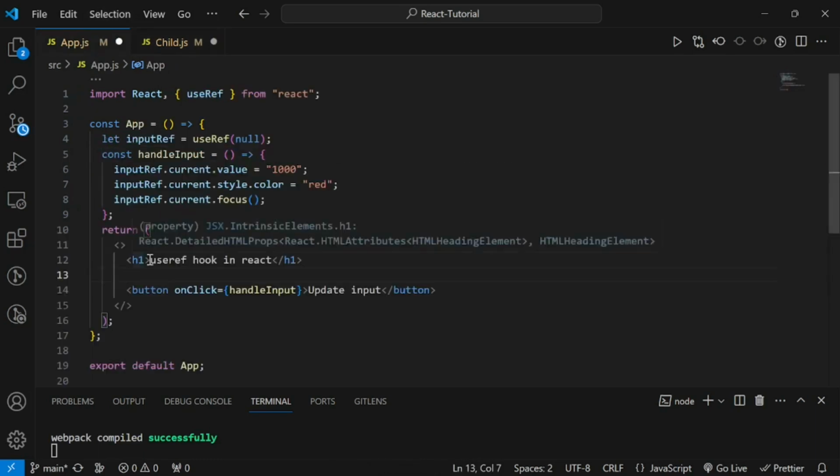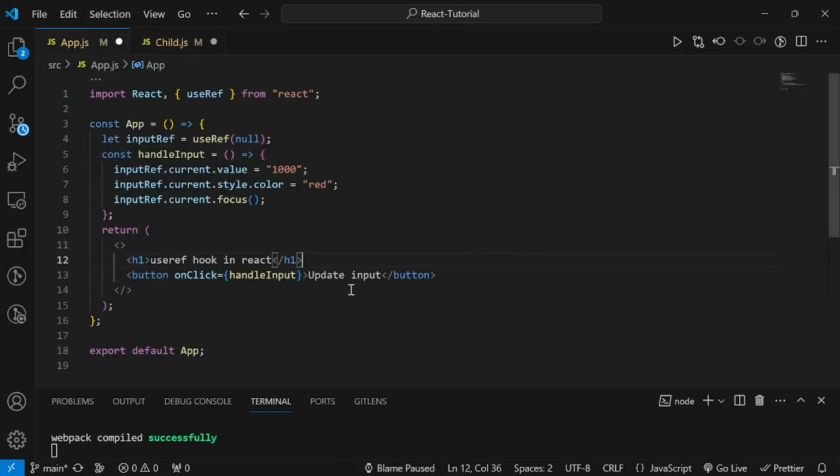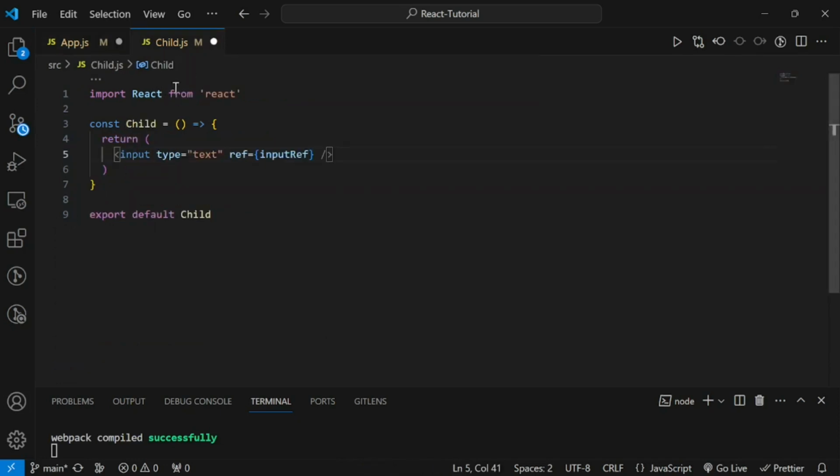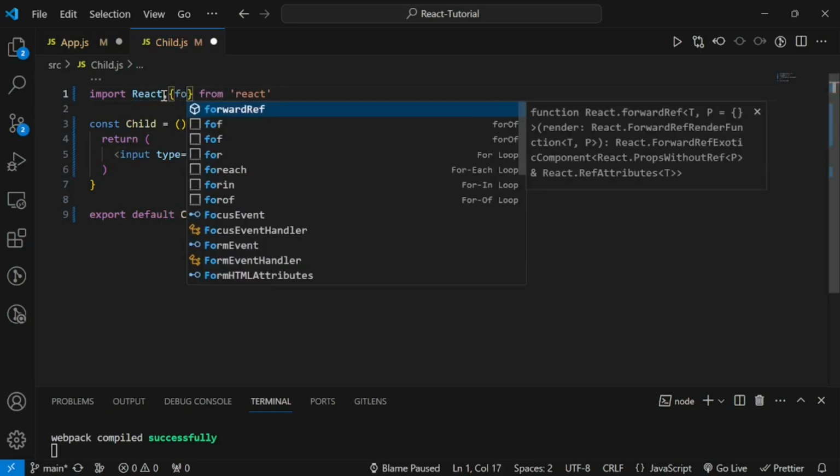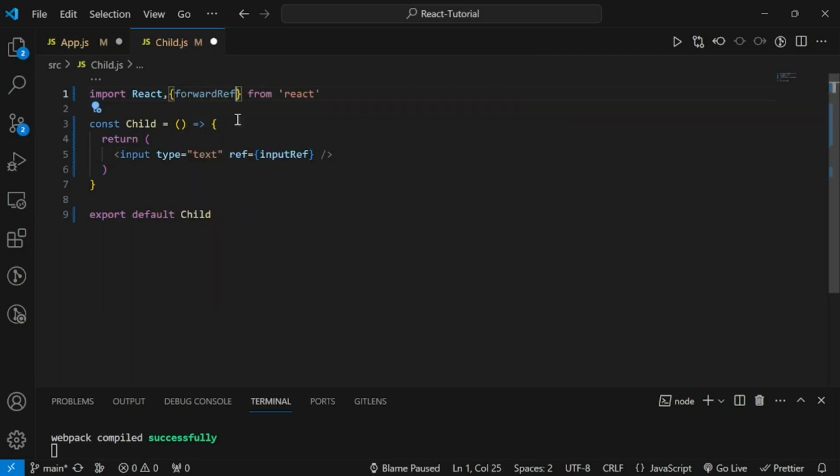Now, the next thing is, since we are going to use forward ref, we need to import forwardRef also. So how can we import forwardRef? In the child component we need to import forwardRef. Now this forwardRef is a wrapper. So wherever you want to use this, you have to wrap your component inside the forwardRef. So in this way you have to do it.